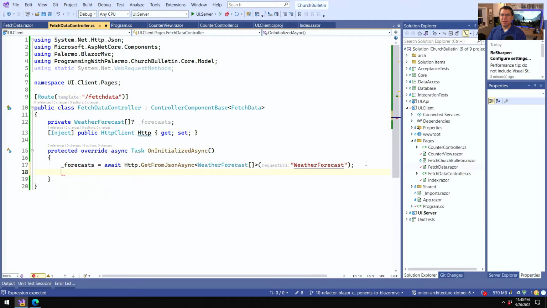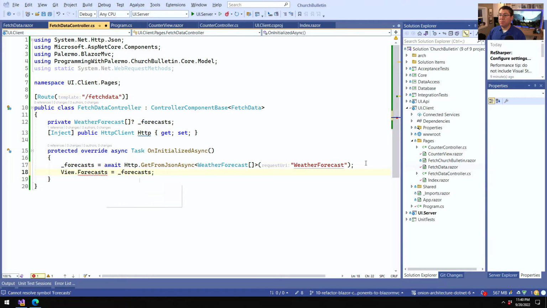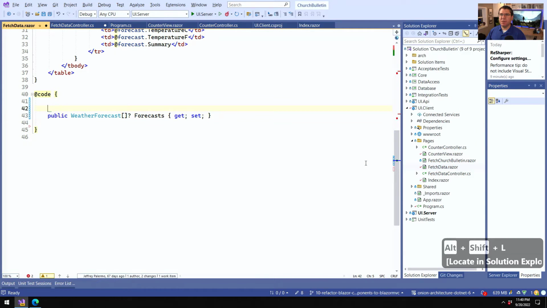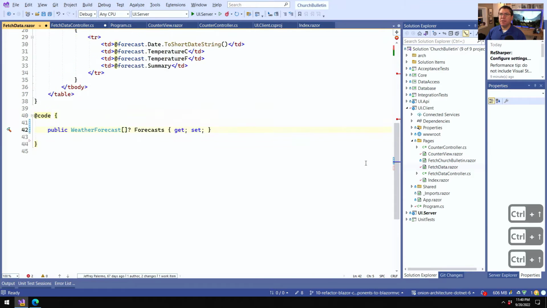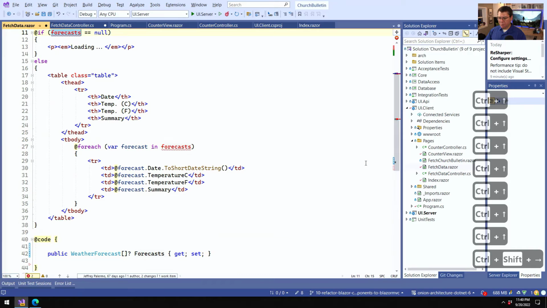So now we need to say view.forecast equals forecast. All right. And we're going to code forward. So we're going to create the property and it's going to be right there. Not sure why it gives me 3. All right. So are we in the right view? Yes. Let's get rid of this code. And then wherever we have this, if forecast equals null, no.